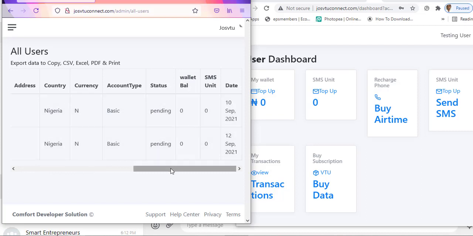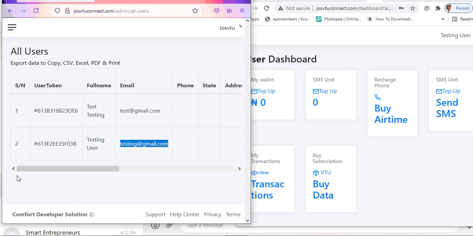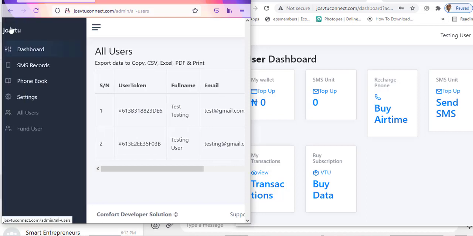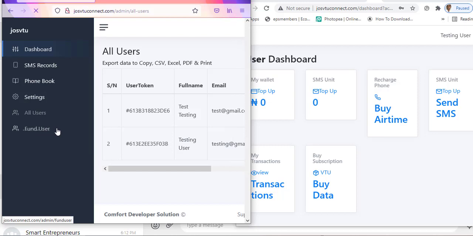So that is that. But now let me say I want to fund this one, so that I can perform some operations so that you can see it. So I want to fund this user which is testing. This is our user. Then I want to fund him. So let me fund him with 10,000 naira.